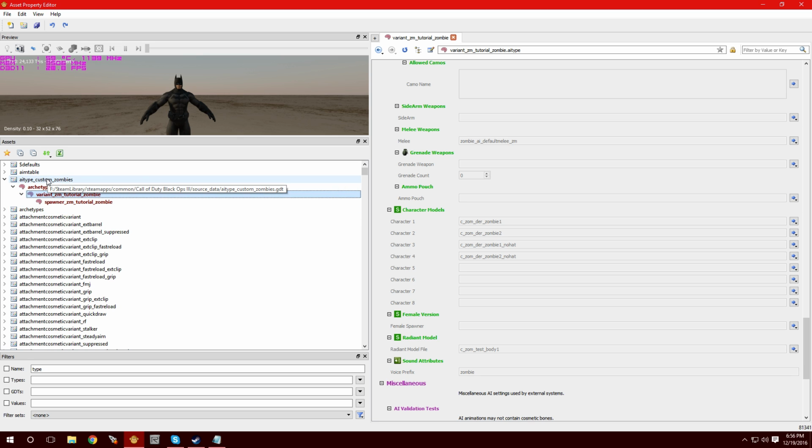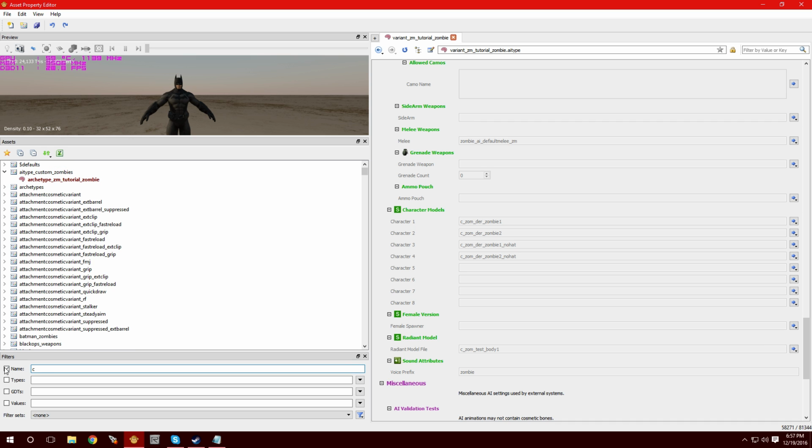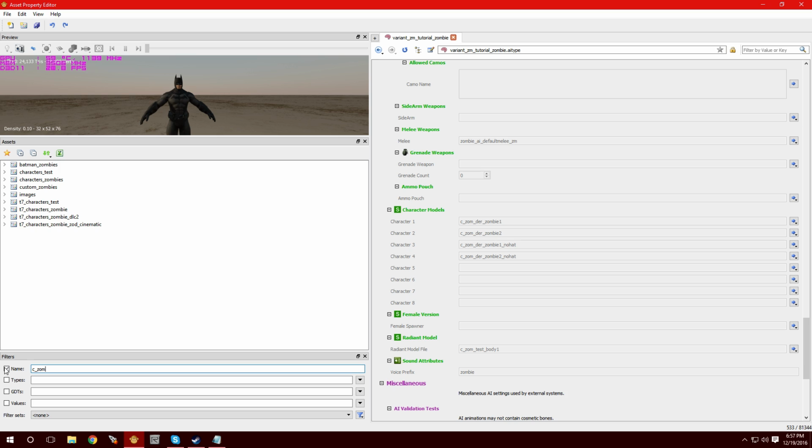Now what we want to do is we want to get a character for us to modify. So you want to go over to your filters again, highlight name, and this time we're going to type in C underscore zom.